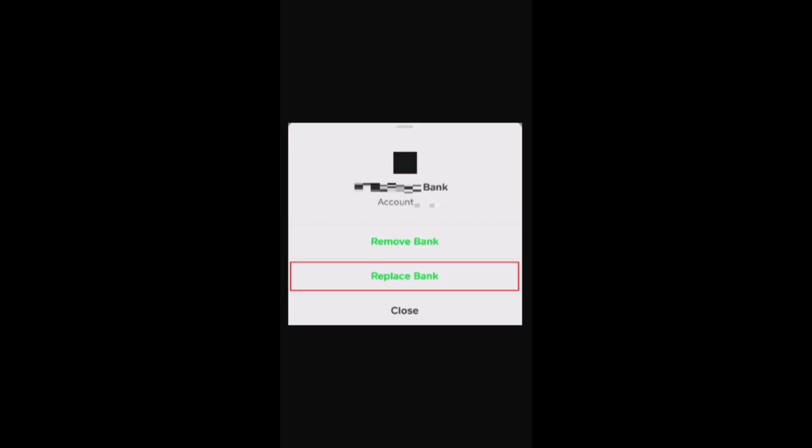As soon as you select it, right in the center a pop-up appears, and from here you need to select whether you want to remove the bank account or replace your bank account. If you want to replace your bank account, then you'll need to provide other information or your secondary bank account's details. Only then you'll be able to replace your bank account.